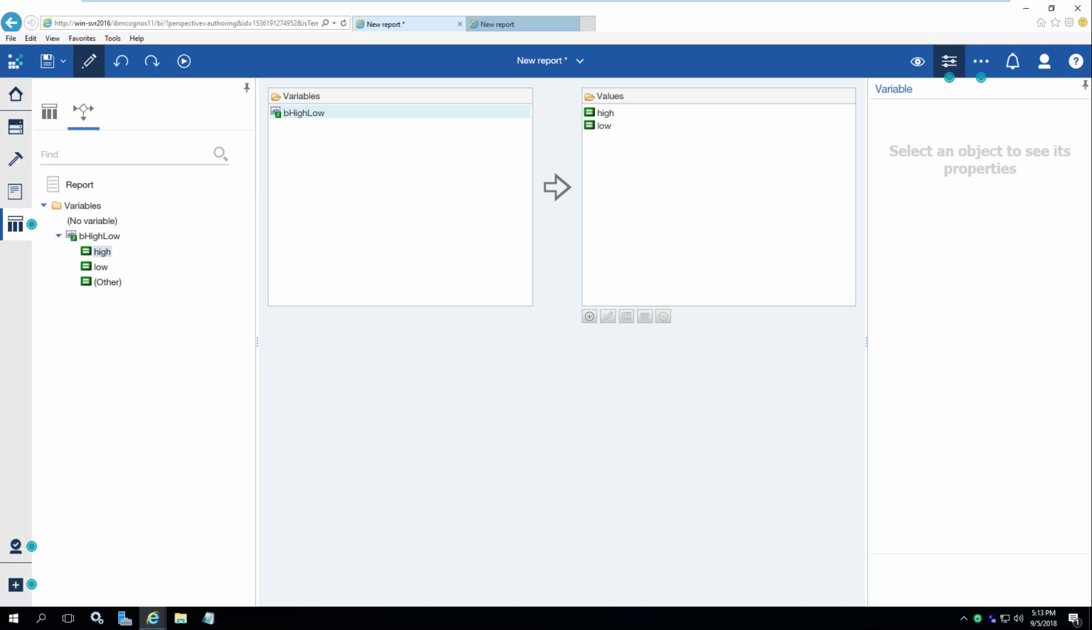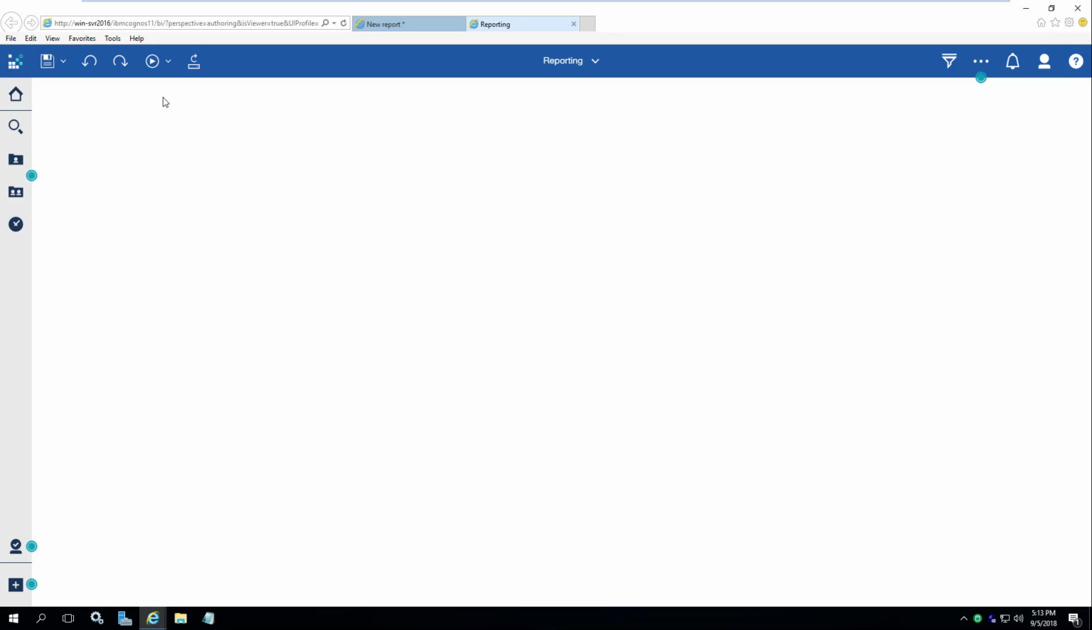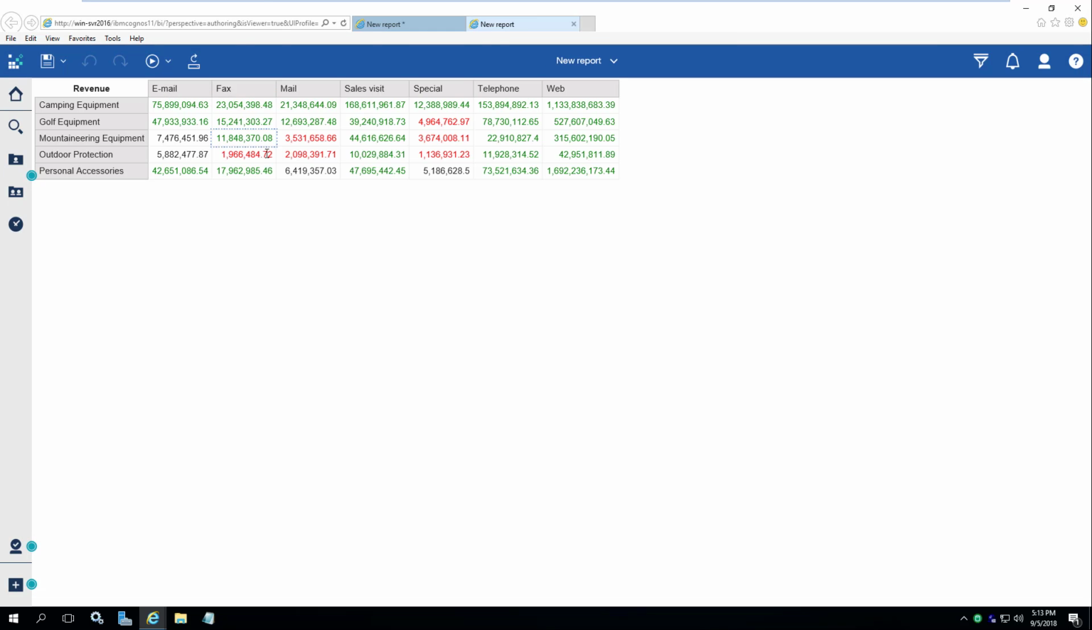So for this conditional formatting report, I took the value for high, which was greater than 10 million, and I colored it green. So there it says that particular value is set to high. And then for the low, which is under 5 million, that one I set as red. So the result of this report, looking at the data, is we can see that the high values greater than 10 million are indeed green, while the under 5 million are red.